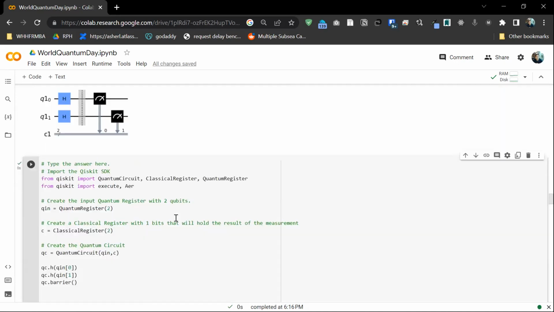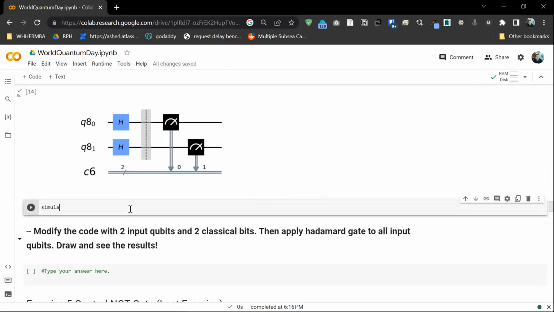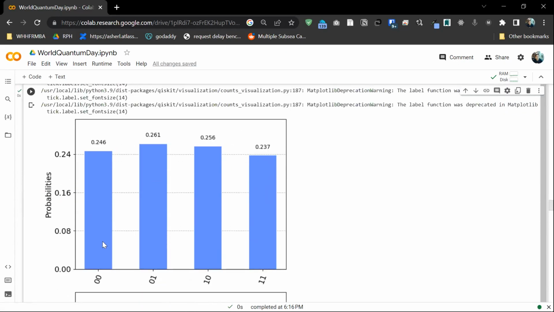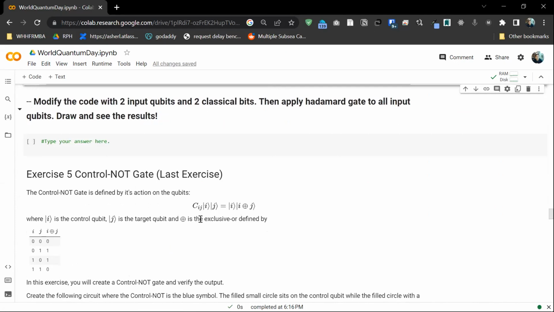Nice. And what do you think will be the result if we simulate it? Okay, let's see what will be the result if we simulate it, since we have already 2 qubits here. As you can see here, we now have 4 results: 0, 1, 2, and 3. Okay, that's really nice.